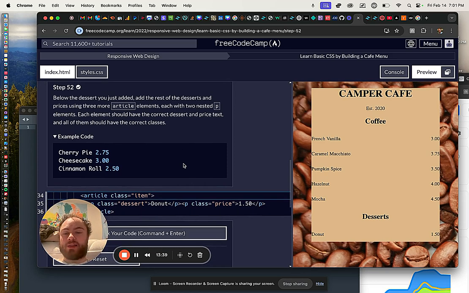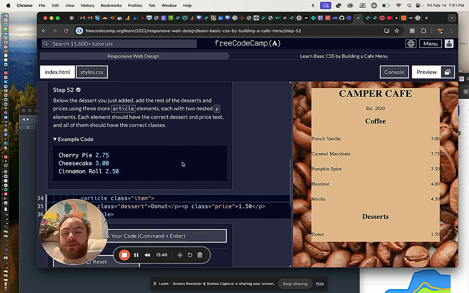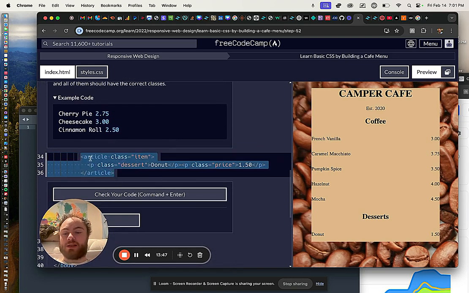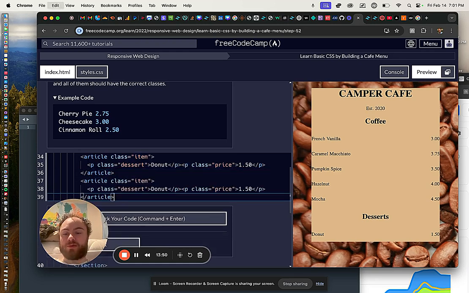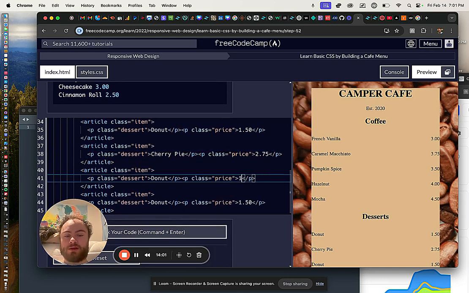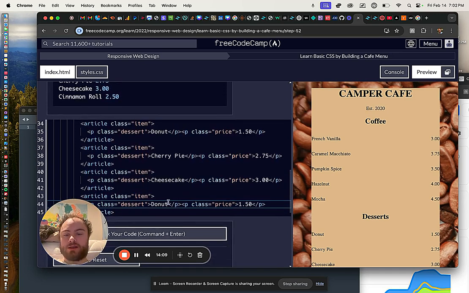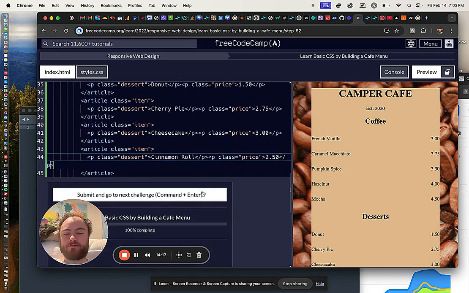Below the dessert, you just add the rest of the desserts and prices using 3 more article elements, each with a nested P element. So we're going to do the same thing we just did, but for 3 more. 1, 2, 3. Change this to cherry pie and 3.00, and cheesecake, cinnamon roll and 2.50. Nice.